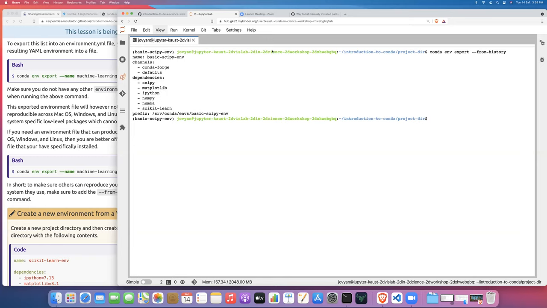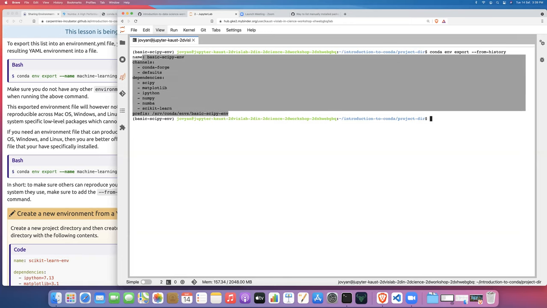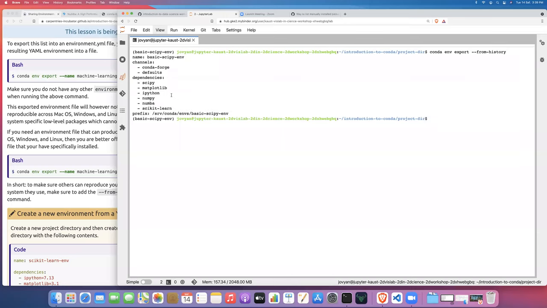Okay. And now this you could give to somebody who is on Mac, Windows, or Linux, and it would be fine. Because it would allow Conda the freedom to choose versions of these packages that are the most recently available versions for that particular operating system.